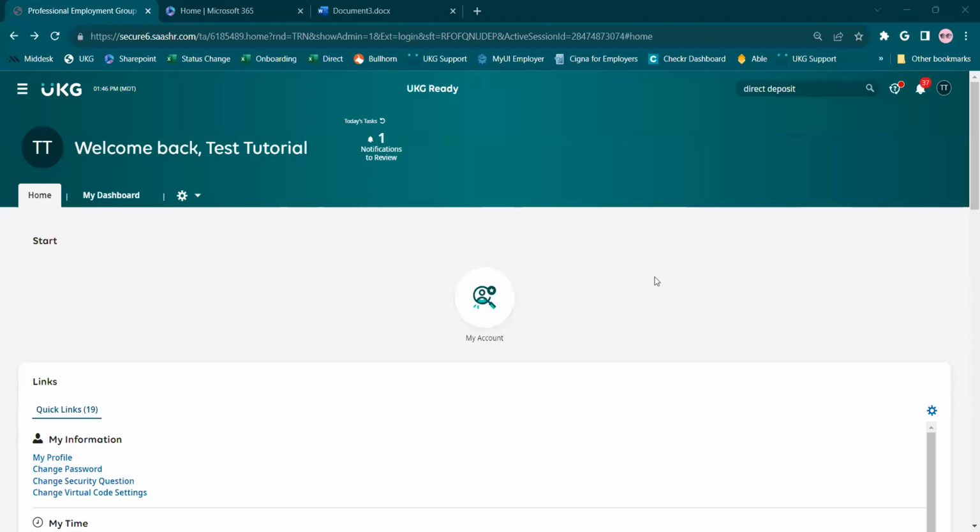Hello everyone. In this training, we're going to show you how to edit and update your direct deposit information. Now, starting on your home page, there's a lot of different ways that you can navigate to your direct deposit, but the easiest way is just going to be going through your quick links.